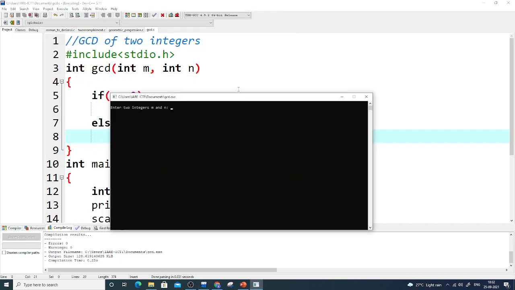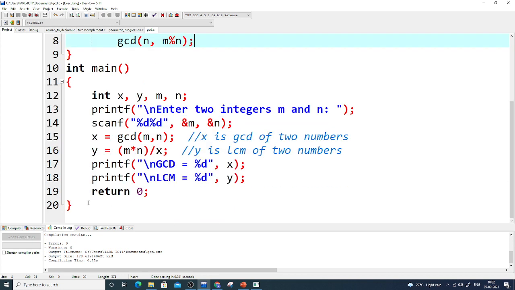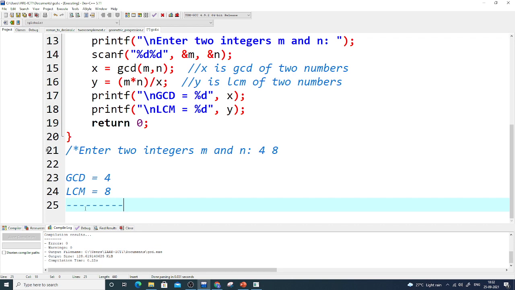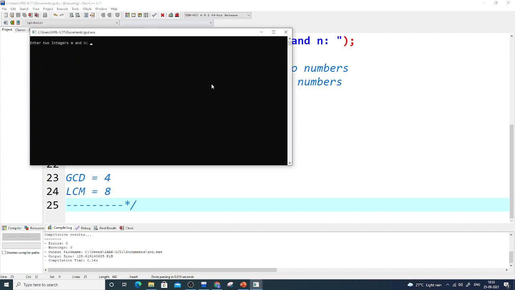Enter two integers. Suppose 4 and 8 are the two integers I am entering. Then GCD is 4 and LCM is 8. It is working perfectly. Now let us go for one more input. Paste this output first. Control V. Right. Now let us test it again for some other number. Let us take 5 and 15. So GCD is 5, LCM is 15. So it is working properly.